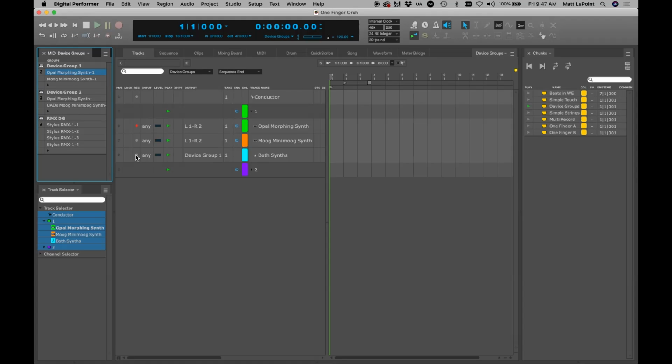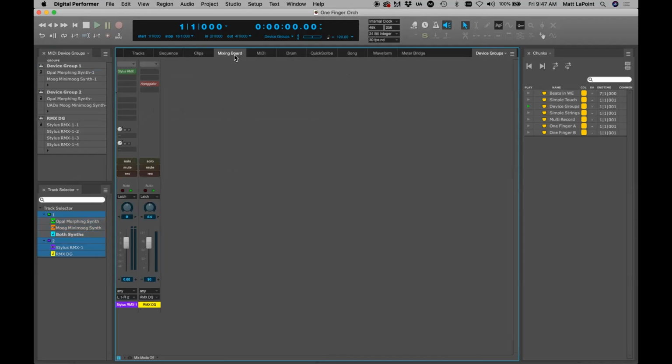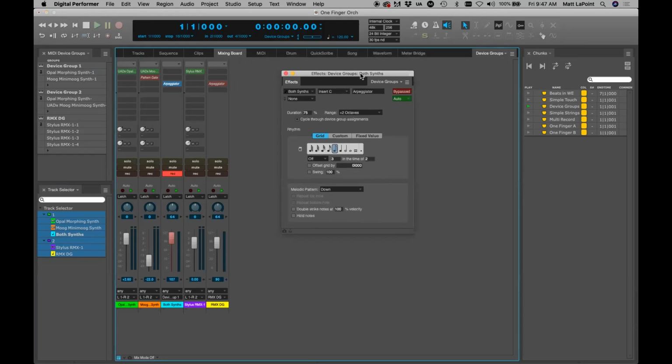So if I put this into record, now here's something interesting. I mean, it's kind of generic, right? If I go over to the mixing board, here's what I want to do. In fact, let me show the track selector. Now, when I go into the ARP, yeah, we can do what we just did in the last chunk, but you'll see up here there's an interesting option. We can cycle through the device group assignments. So as it's arpeggiating, as you're playing the MIDI, every syncopated value is going to move through the cycle of what your device group is made of.